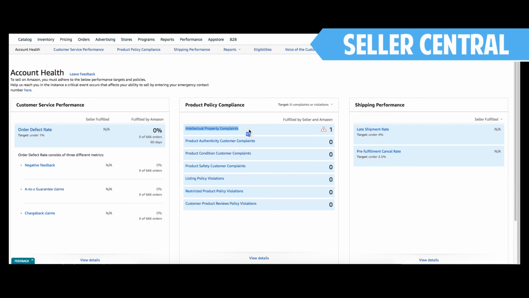I woke up and I did my morning routine of checking all my tabs, and this is one of the tabs I check every day. I have not had a complaint in over a year, and out of nowhere, I happen to wake up and I see this caution sign. I got no email, no heads up, no warning. It was just there. So I recommend you check this account health tab once a day.